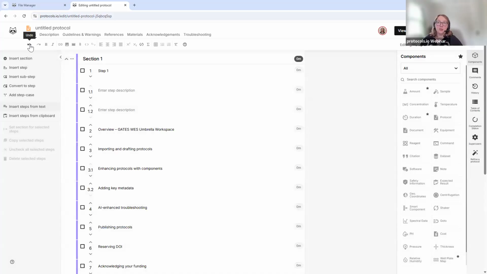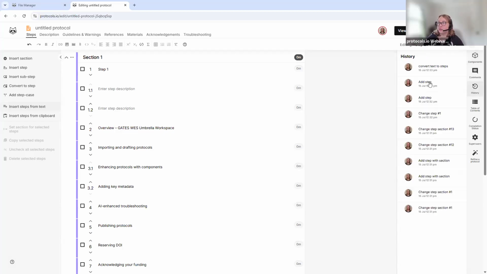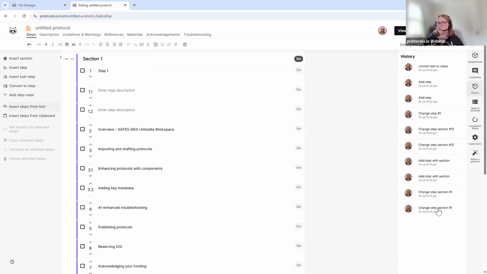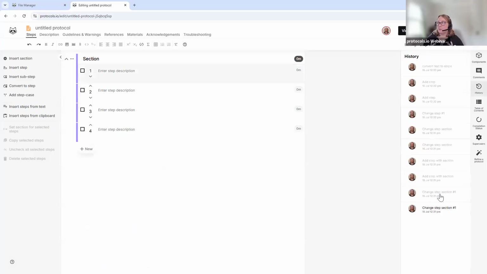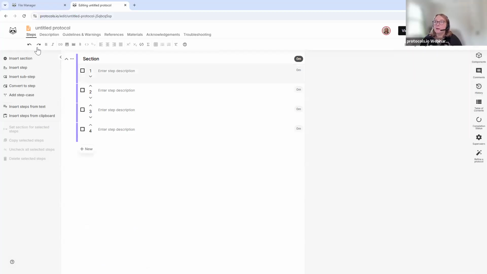And then if you need to undo at any point because you made a mistake, you can just click undo. If you come in and you see that changes have been made to the protocol that shouldn't be there or that you're not really sure where they came from because someone else on your team was maybe working on the protocol, you can click history here and review the history of the protocol. So we took a full step back just to clear things up.